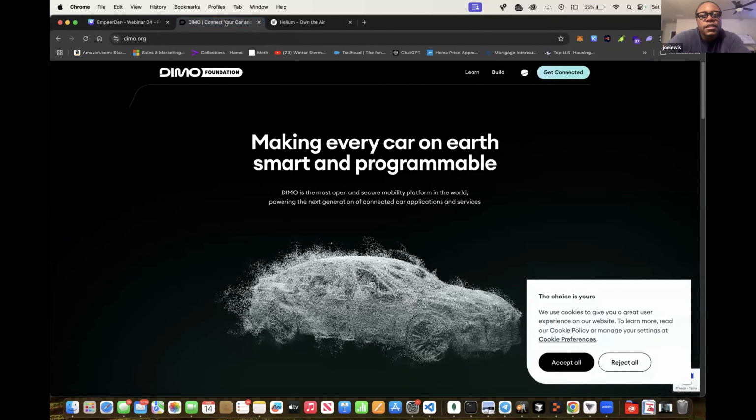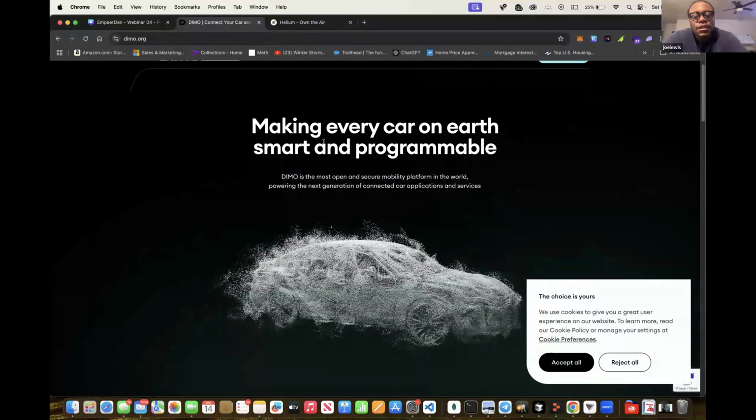DIMO is pretty interesting. Their goal is to make every car on Earth smart and programmable. DIMO is the first open and secure mobility platform in the world, powering the next generation of connected car applications and services. So imagine that you can put a device in your car, or if the car manufacturers start partnering with DIMO, the device gets built into the car, and that device is able to map your journey, talk to the streetlights, make sure that apps on your car are personalized for your needs, right? This can be enabled via DIMO, via the blockchain, right?